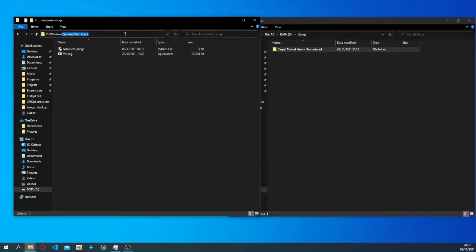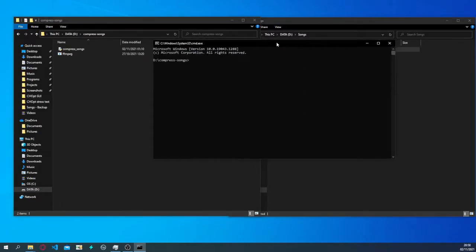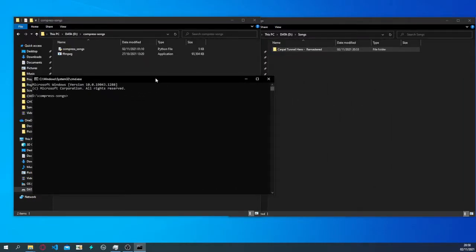So one way you now can get to a command line window is you click that at the top, delete, and then you run cmd. And that'll open up this window. Very convenient. So then you do python space compress_songs.py space, and then in double quotes you put the folder of songs that you wish to compress.